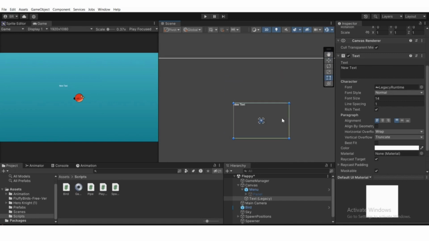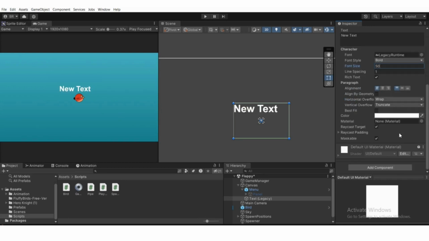And what we're gonna do is make the font size a little bit bigger, and change the font style from normal to bold. We're gonna select like 50, I guess. Pretty fine. And for alignment, choose both of these, center.